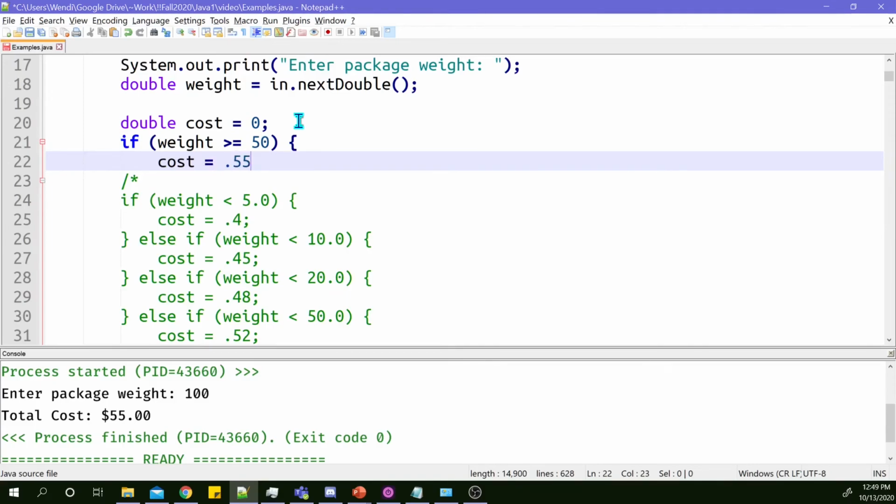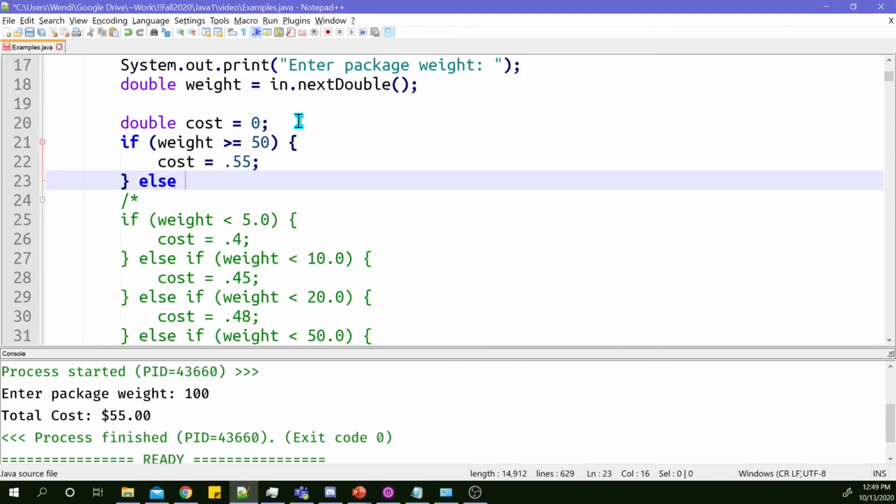I can't type today, it's one of those days. And then my else if. My next condition was the 20 to 50, so I want to compare it to 20 because that's the lowest value. What I want to know is if the weight is greater than or equal to 20, and less than 50.